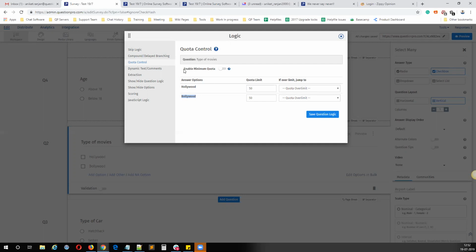Here in multi-select we have the option of enable minimum quota. It means if I turn this on, and Hollywood is done but Bollywood is still remaining and I have selected Bollywood as well, I can continue with the survey. If I have turned this off, then let's say if I've selected Hollywood and Bollywood, and Bollywood is still remaining but Hollywood is completed, then I am going to the over quota limit page, because of the options which I've selected, one of the option's quota is reached. So this is the meaning of enable minimum quota.